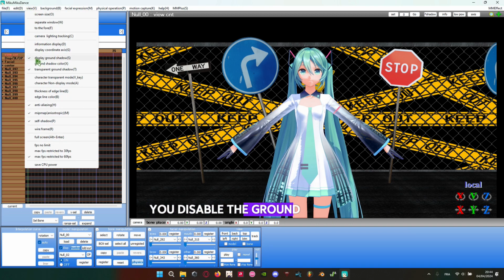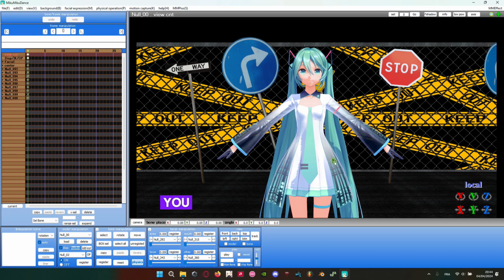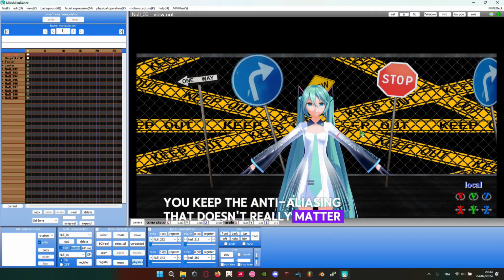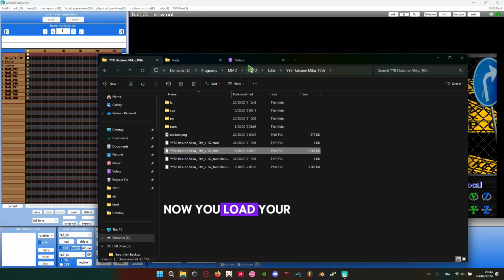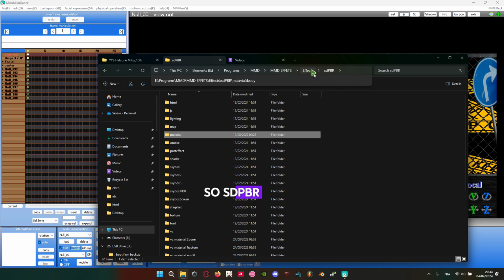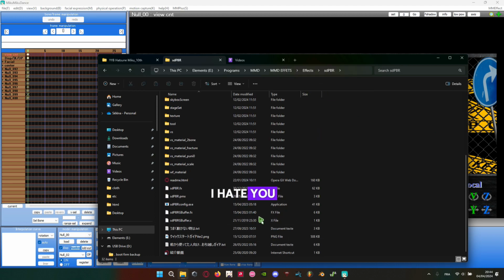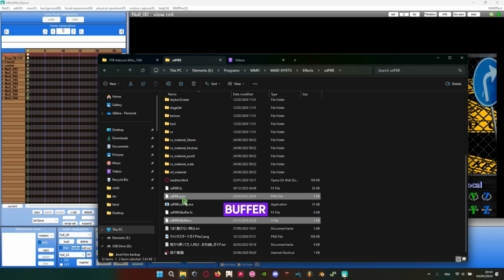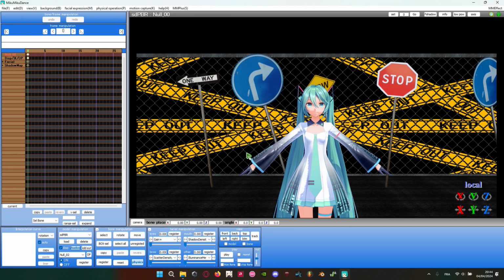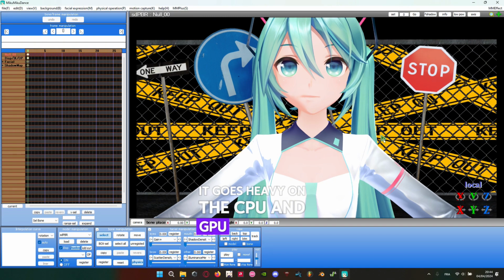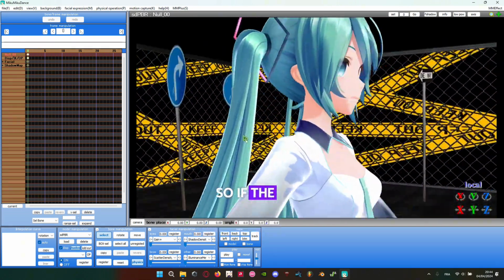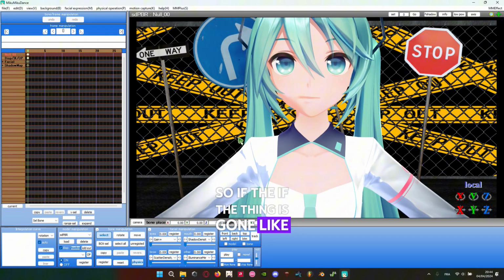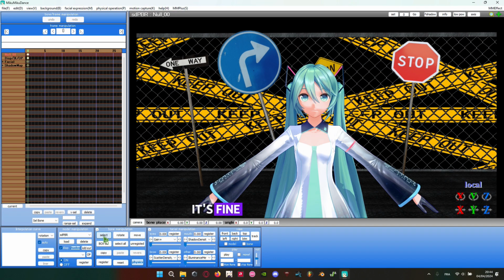You disable the ground shadow, you keep the anti-aliasing, that doesn't really matter. Now you load your effect, so sdPBR, go into the main tab, Windows 11 I hate you. sdPBR and the gbuffer.x. It takes some time, it goes heavy on the CPU and GPU. If the edge is gone, it's fine.